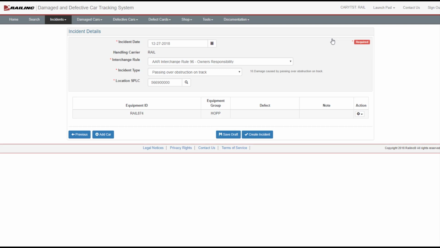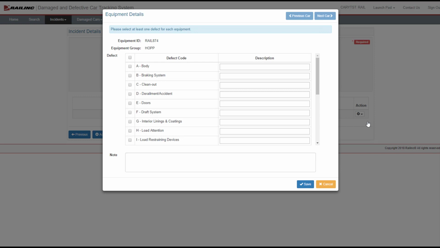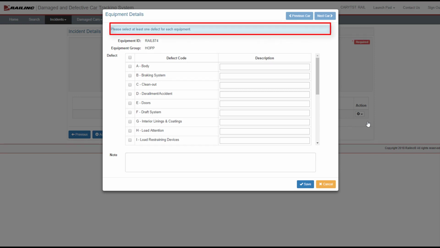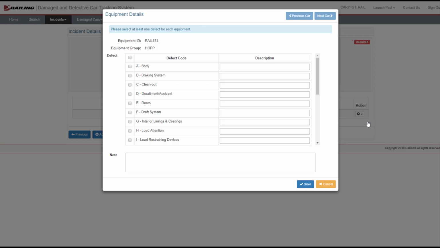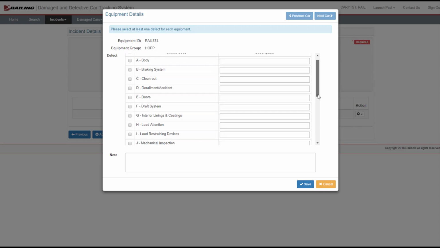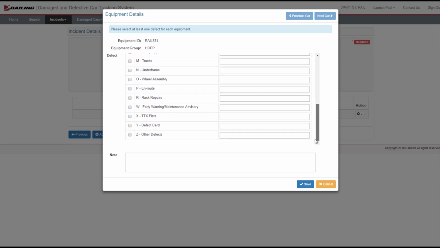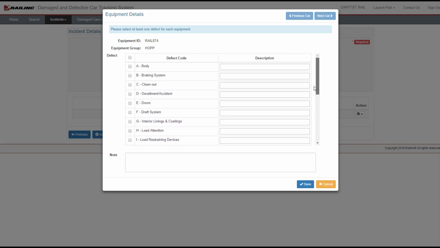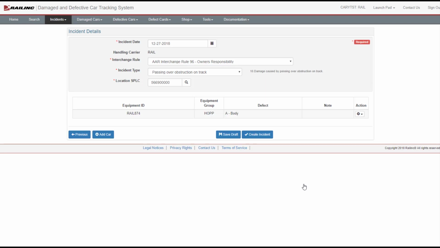To add a defect to the equipment, select the wheel icon in the Action column. Select Add Edit Defects. A blue message provides information on how to use a feature. You can select a defect or enter a note. Scroll all the way down to View Defects A through Z and the Note field. Choose the appropriate defect by selecting the checkbox next to your selection. Then type in a description of the damage. For example, select the body defect code and type Twisted Frame. Select the Save button. The Incident Details page displays the added defect.